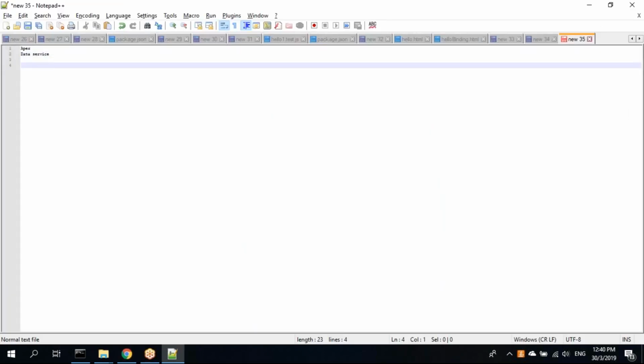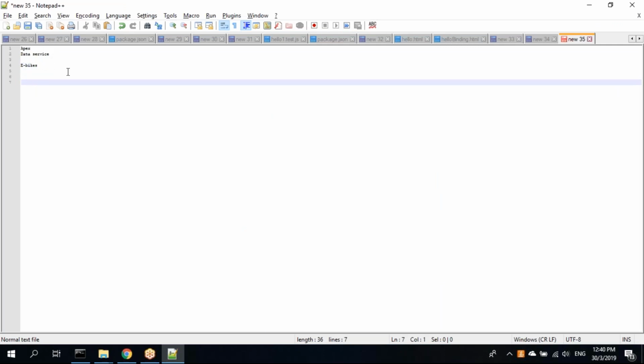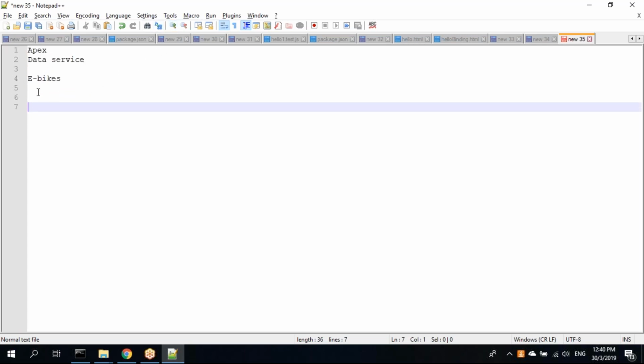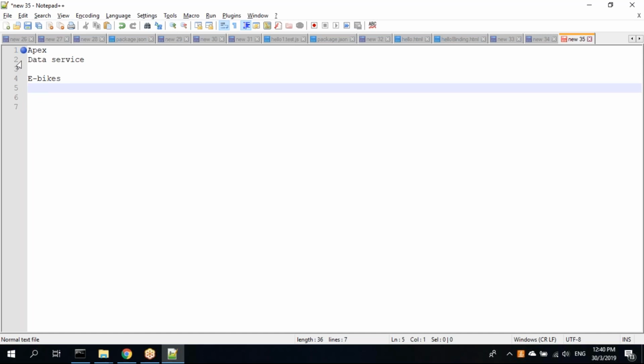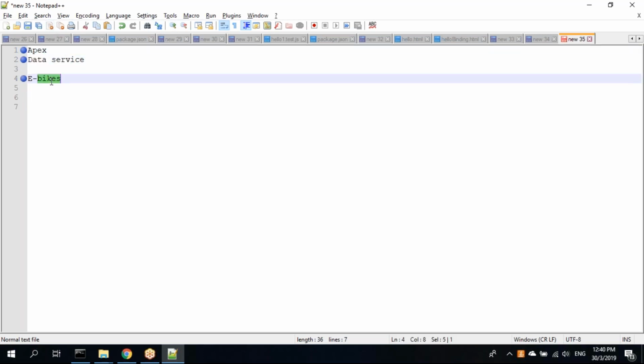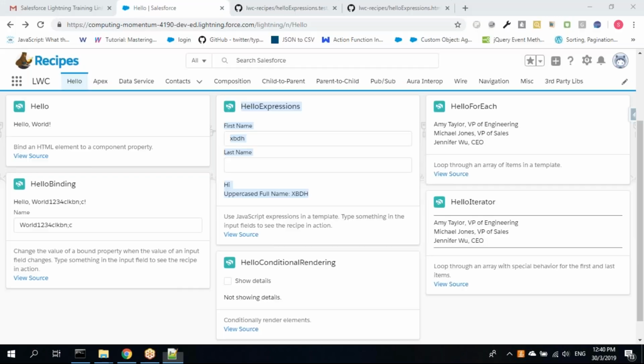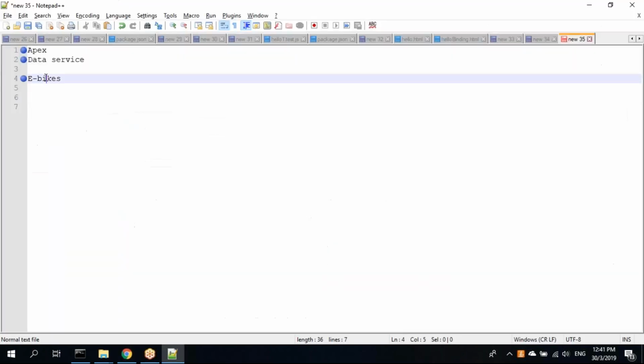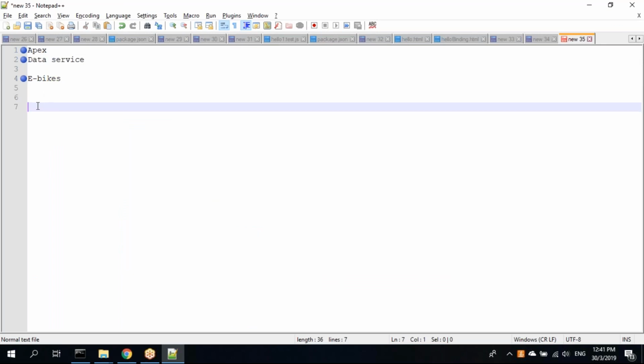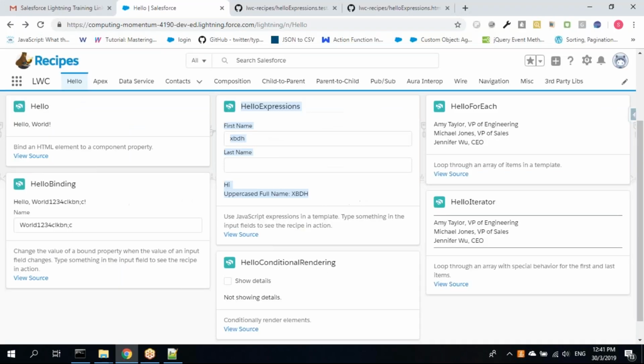Then we will do one e-bikes project. We will analyze what components it has, how they have implemented it, and what coding strategy and pattern they have followed. Our plan for the next class is Apex, data service, and e-bikes, and we will try to complete all these things. We'll finish this project: what it does and how the code was written. We'll complete it.